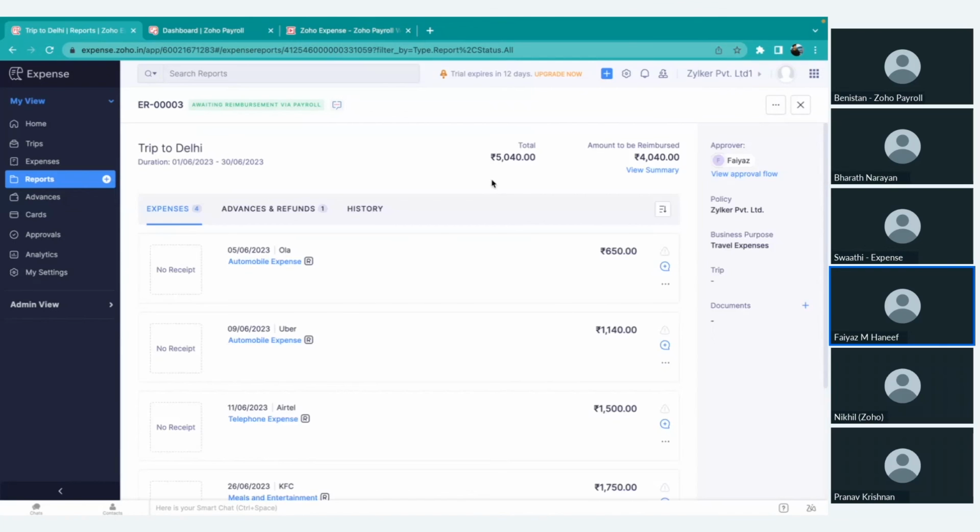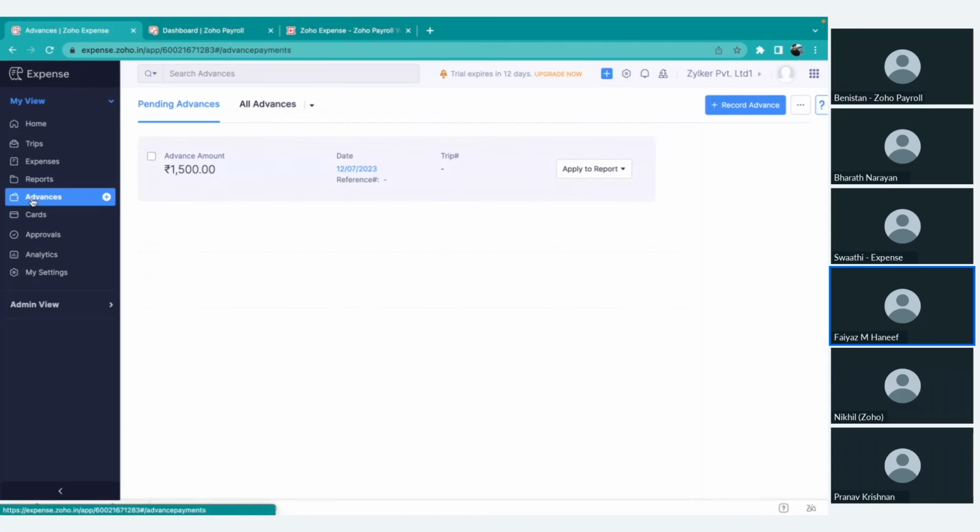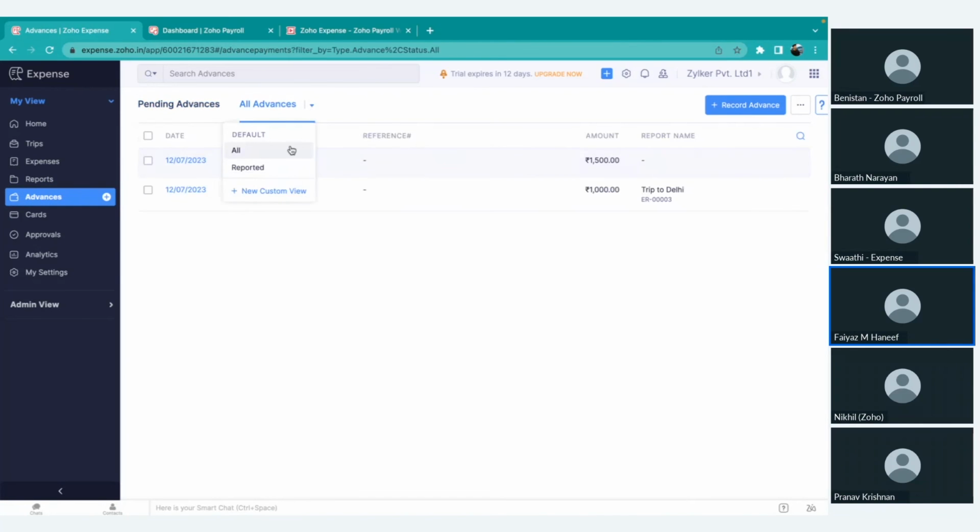Now, if you take a look at this particular expense report, I have claimed a reimbursement of 5,000 and applied an advance of 1,000. So you can see the summary over here. The total reimbursable amount is deducted by the applied advance, and only the remaining gets reimbursed to the particular employee. Similarly, in the advances module, you can see all the unreported advances and the reported advances together, so that you can know how much is pending with every employee.